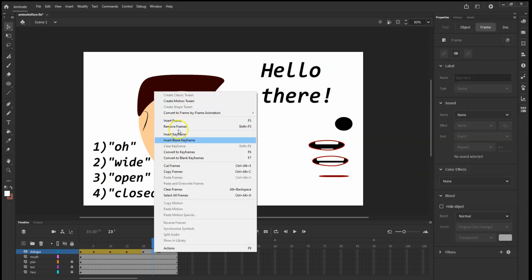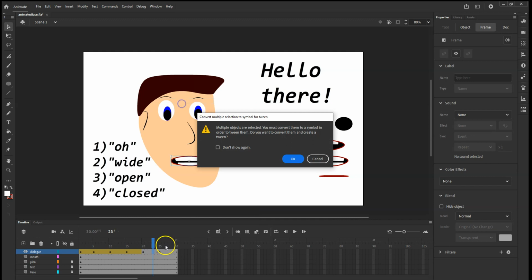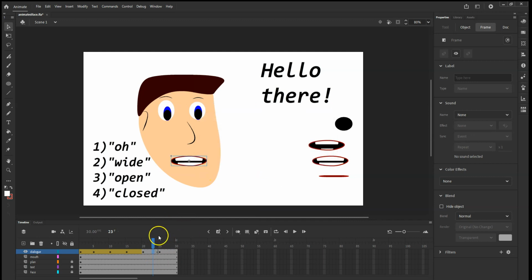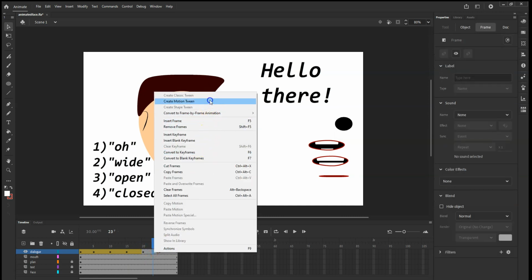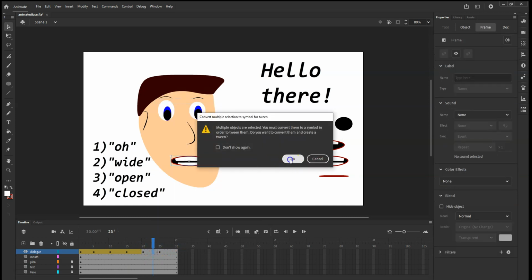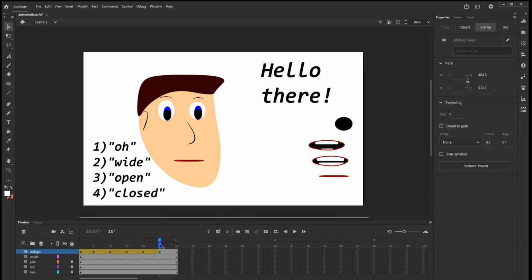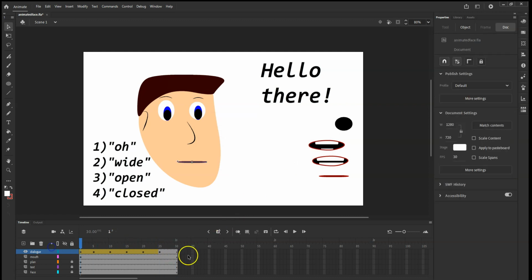Now you'll notice when I do this, that I always insert a new keyframe. And the reason for that is we want to be able to make sure that these pieces here are separated out in such a way that it's going to work naturally. So again, create motion tween. All right. Now, of course, we have our animation set, so let's just hit play. And of course, you can see now we have dialogue.